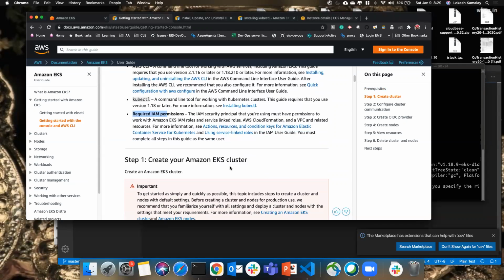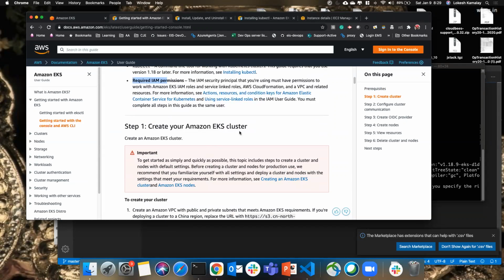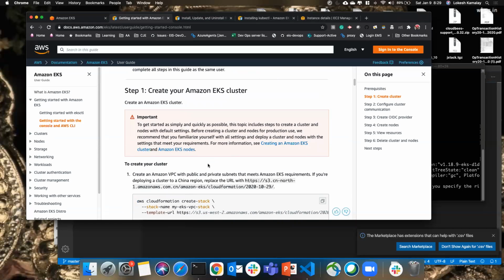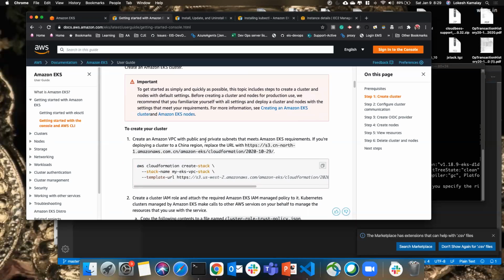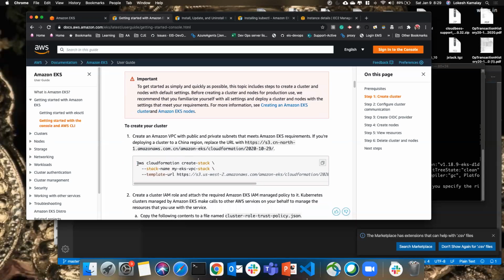Now the first step, create your EKS cluster. They say it's important to get started as simply and quickly as possible. The topic includes steps to create a cluster and nodes with default settings, and they talk about the requirements again. So first, to create your cluster, they are using AWS commands here. They are using a CloudFormation template to create the cluster.